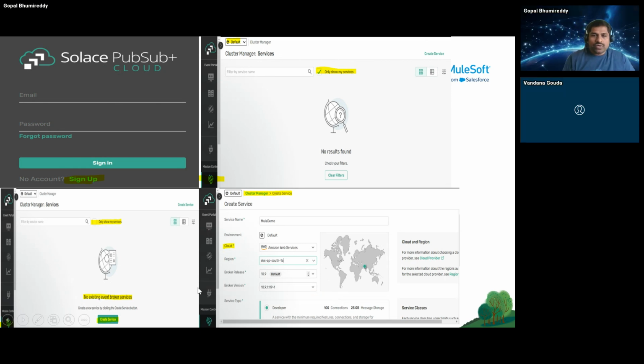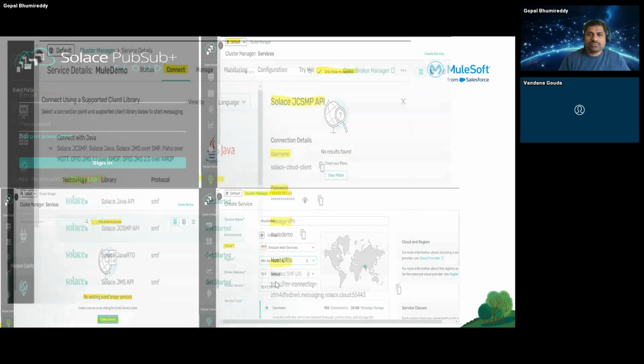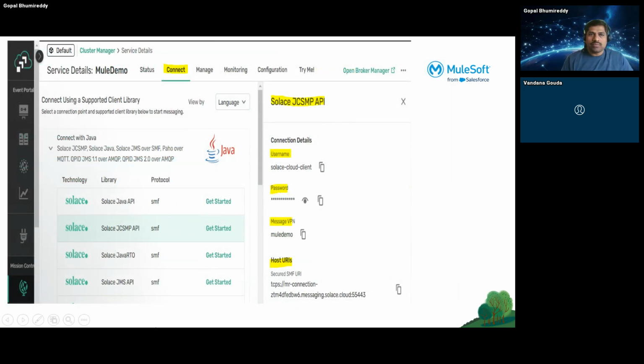Okay, thank you. So once you click on create service, it will ask you for these basic details. What is the service name? For today, I just named it Mule demo, and you can select the cloud. We have AWS and GCP and other clouds as well, and we can select the region, whatever. As with Mule, there are different regions. You can select whatever region, and we can leave the remaining options as is. It will go to the developer option.